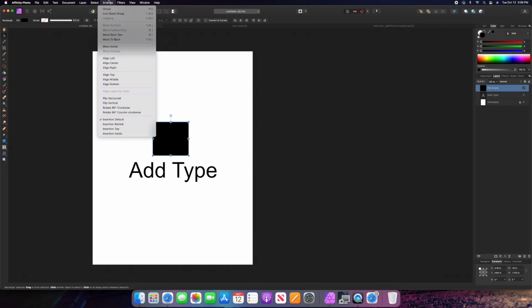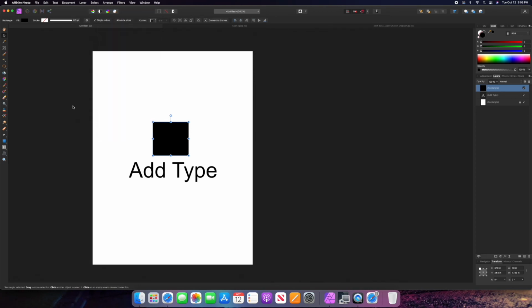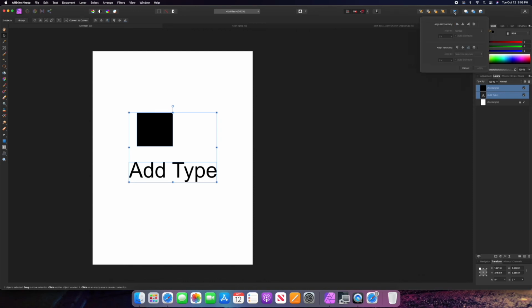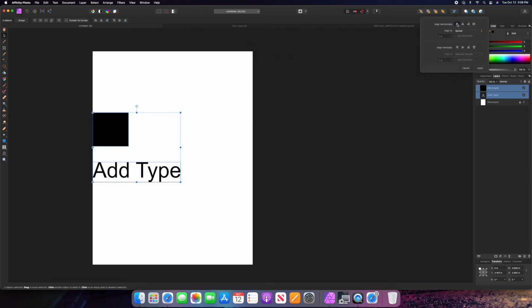If we wanted to select this square and the type, I'm just going to use my black arrow tool, select both of them by dragging over them. And then you'll see my alignment tools pop up here towards the left, and also over here towards the right, you have the options too. So you can align horizontally in the center, and it'll align it there. You can align horizontally to the left. You can align it vertically.